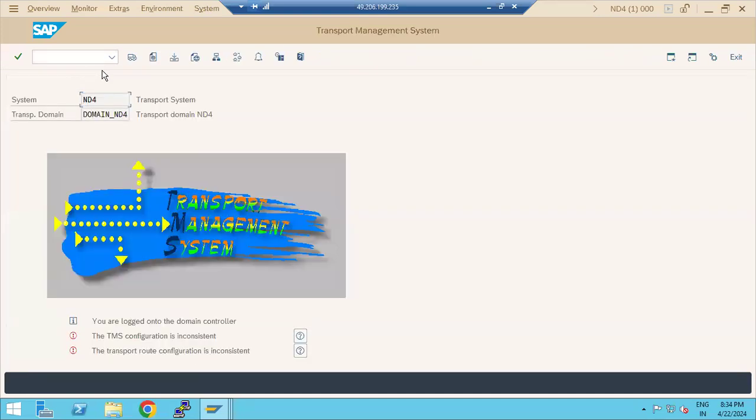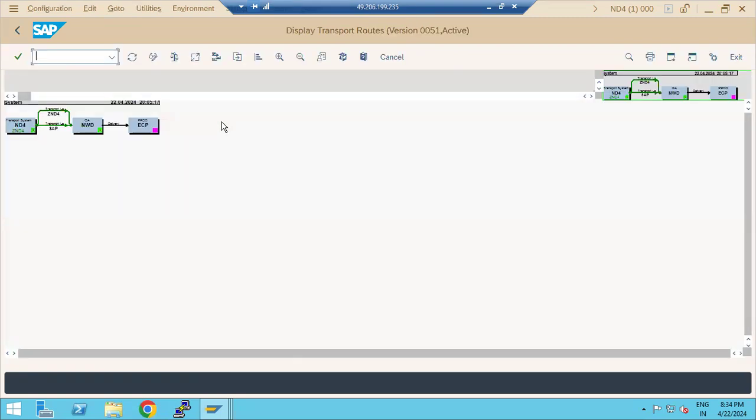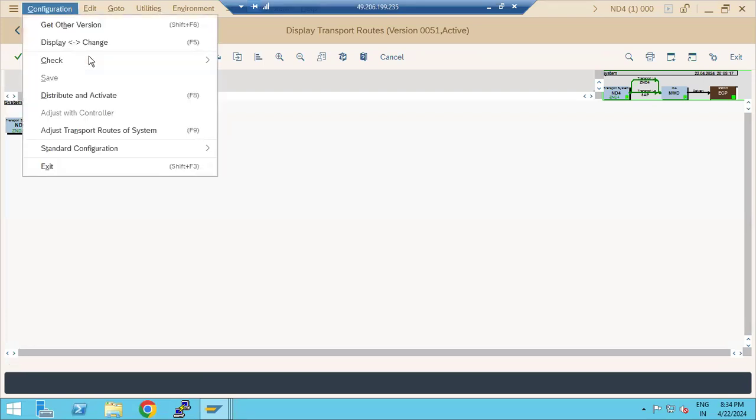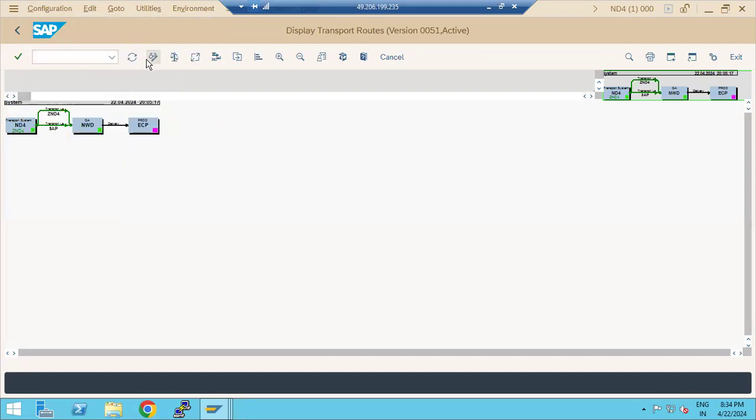Here you can see the transport route configuration is inconsistent, which means the routes are not correctly configured or distributed. They have configured it to ECP, so we can adjust it again. Why? Because the ECP system is production. The editing is locked by the DDIC user, which means someone is already editing here.